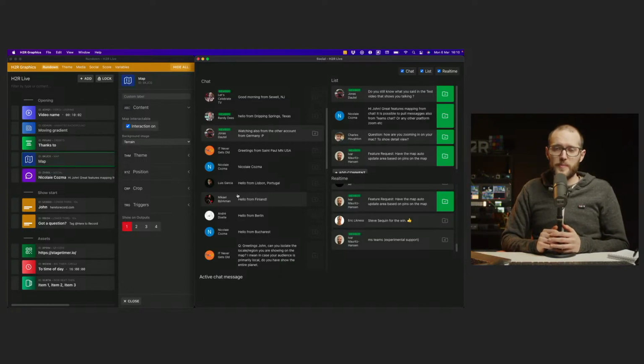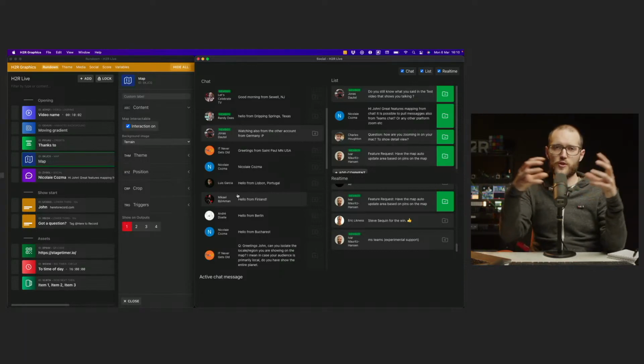You can click on them and show them on the map. It'll do its best, just like before, of extracting location based on the text within the chat message, and then it will show it on a little pin on the map. So all the rest of the process is basically the exact same. It's just getting the data into H2R Graphics, which is a bit of work.